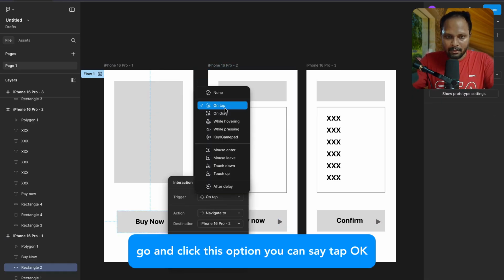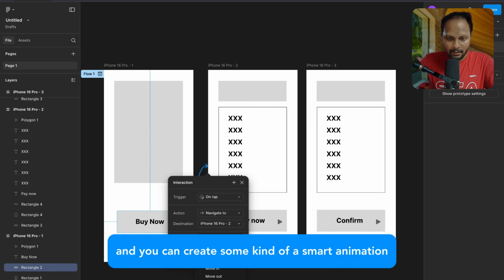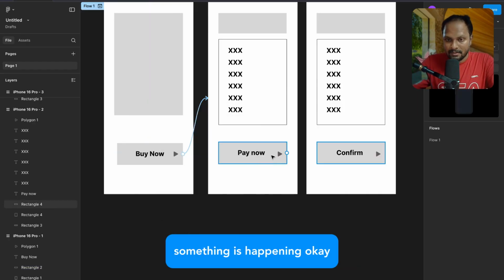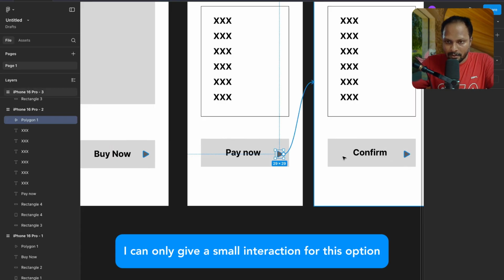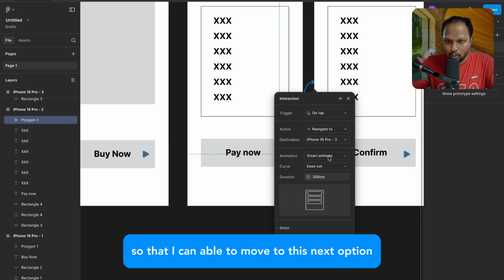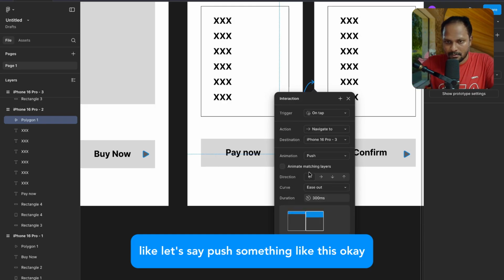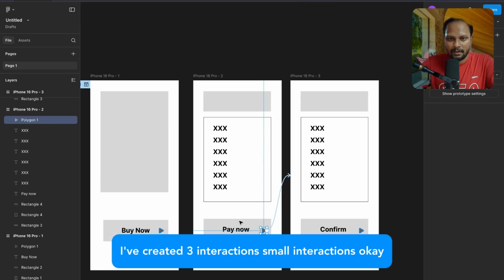You can say tap, okay, and you can navigate to this and you can create some kind of a smart animation so that it's very easy for the users to know something is happening. Let's say maybe I can only give a small interaction for this option so that I am able to move to this next option. Like let's say push, something like this. Okay, I can give a tap for this. See, I've created three small interactions.